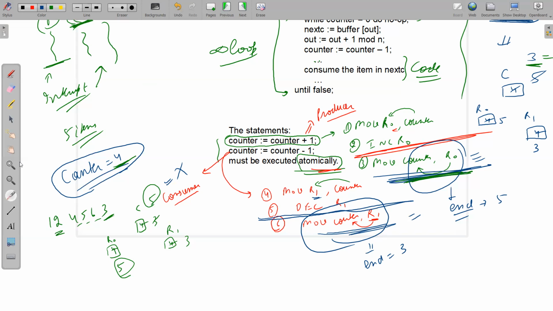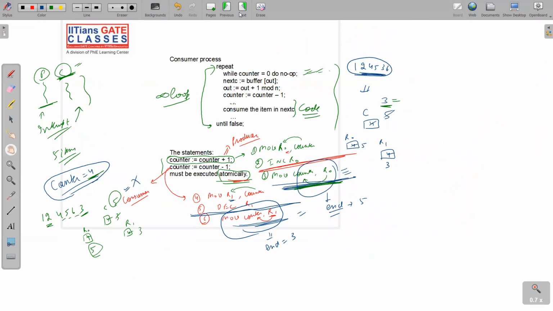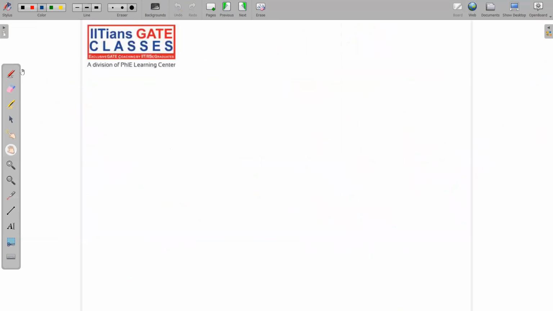Let me jump to the next slide and I will write the statement. Take a snapshot. I will jump to the next slide. Yes. So what is a race condition?